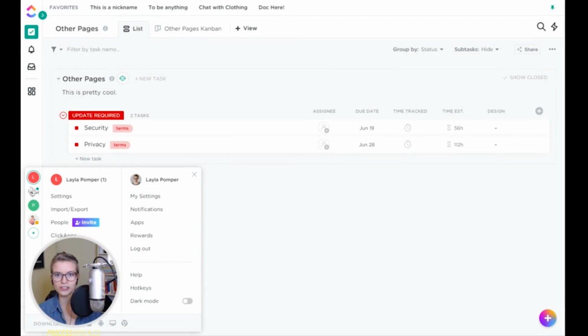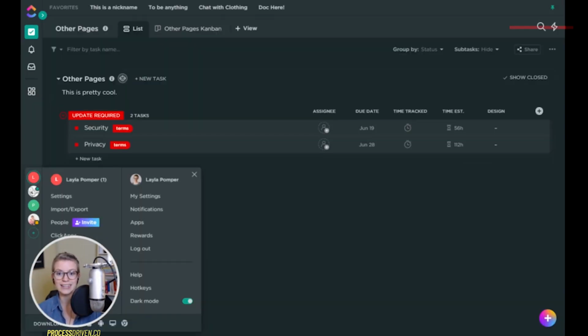So this is a short and to the point video about dark mode. If you're not familiar with dark mode, you are now. Dark mode is a setting built into ClickUp.